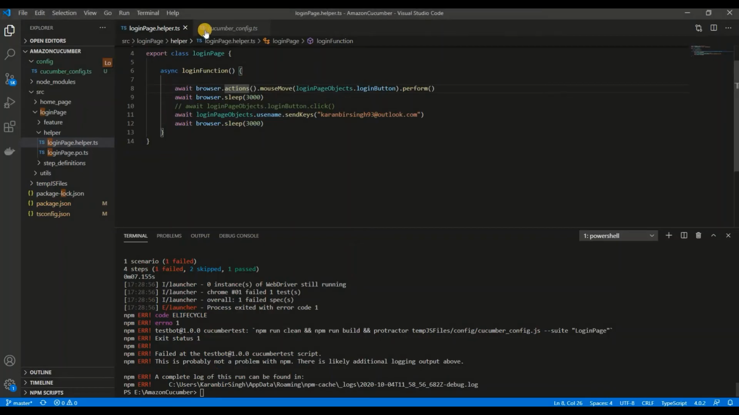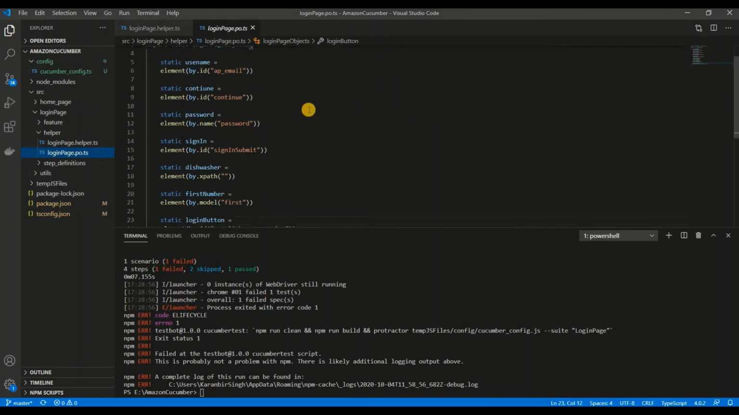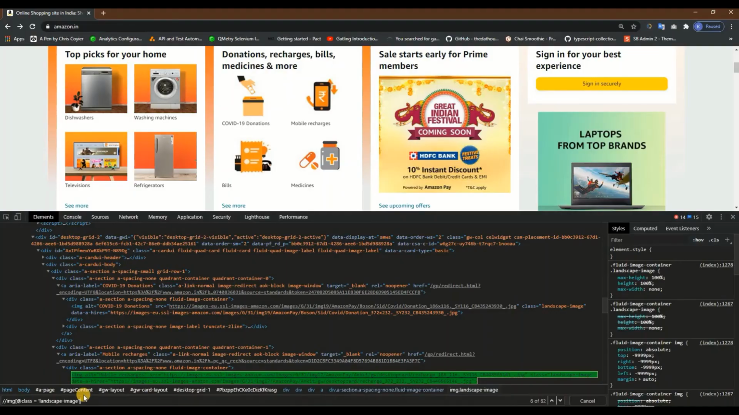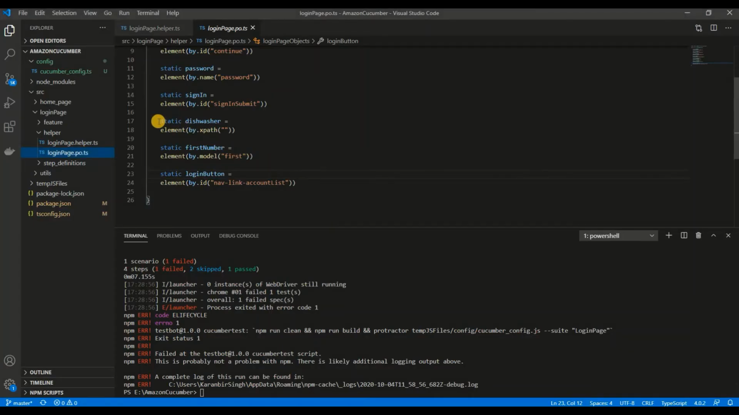So guys, in Protractor, there is one more thing. Let me just quickly open a PO file. The PO file is the file where we have all the XPaths or the locators stored. So I'll just quickly copy this. And if you remember, we had created a locator named dishwasher, and I'll just paste it here, right?